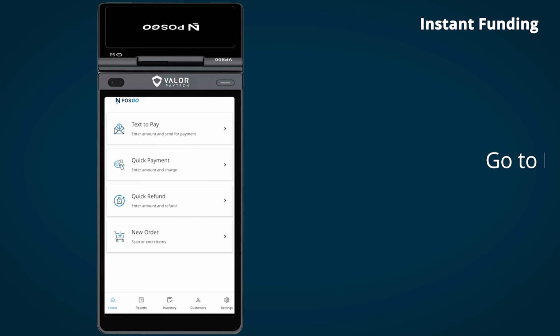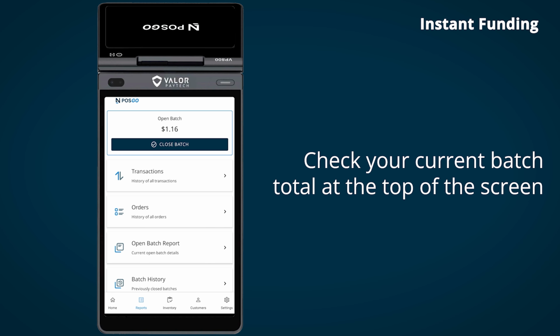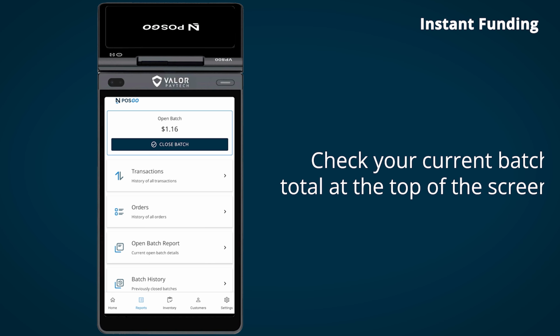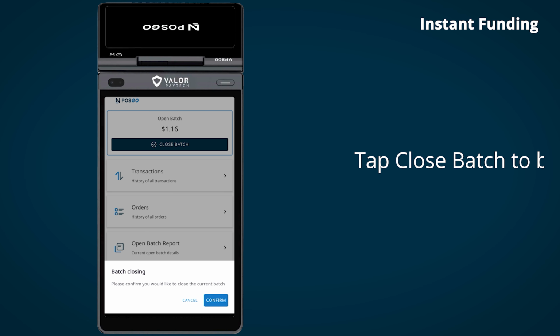To manually close a batch, head to the Reports section. At the top, you'll see your current batch total and the Close Batch button. Tap to begin and confirm that you want to close the batch.